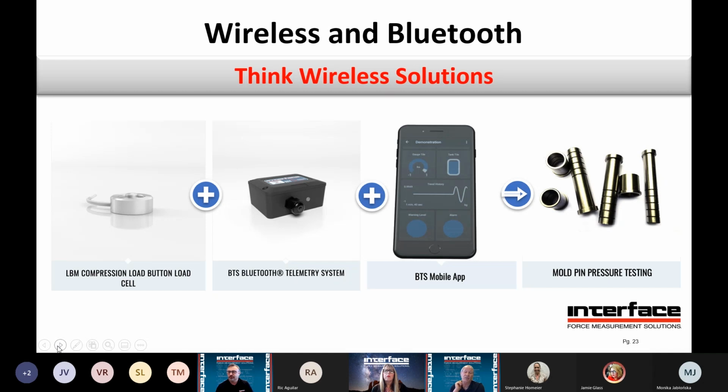And so in this case, you would use your Android or your Apple device. We have an application, Interface BTS application that you would put on your phone. You create your app using the toolkit. We have a BTS toolkit that's an app. And then in this case, where the pin applies the pressure onto the compression load button load cell, then it would display the results of that force, ejection force, onto the phone or onto the pad device that you have. Next slide.